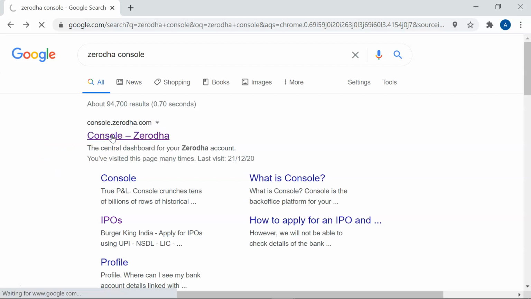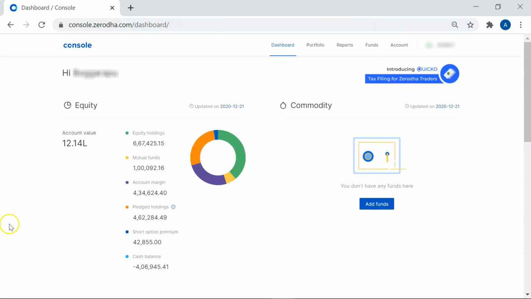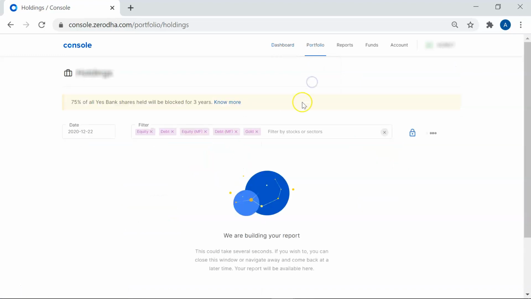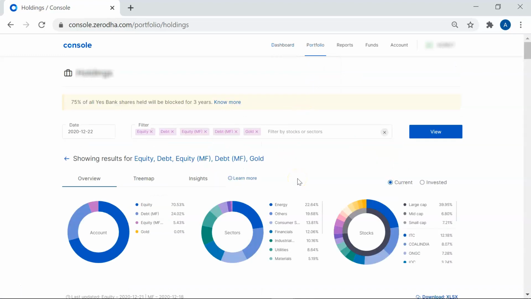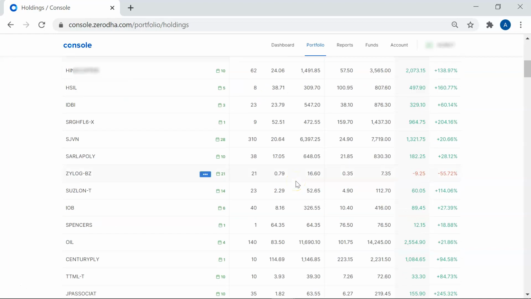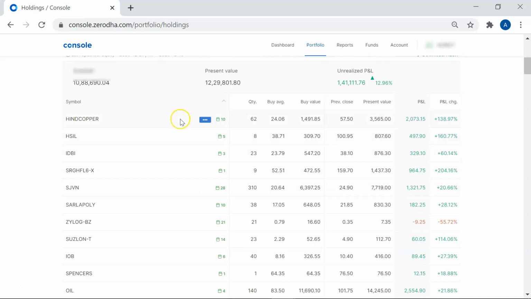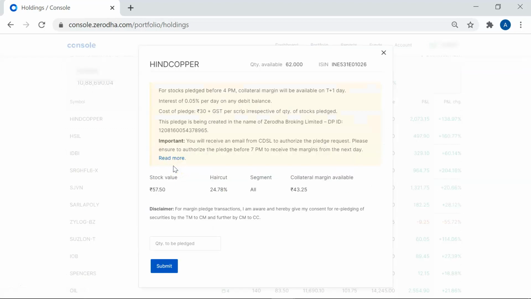After that, you have to go to the Portfolio tab. In that, you have to go to Holdings. You can scroll down and you have to click on the three horizontal dots for the share or mutual fund or ETF which you want to pledge. In that you have to select pledge for margin.